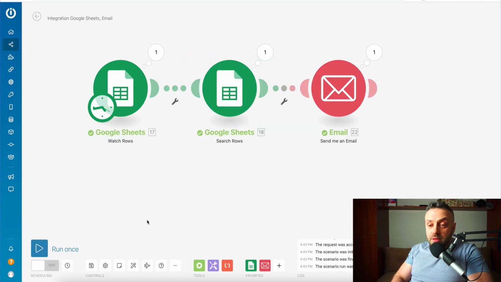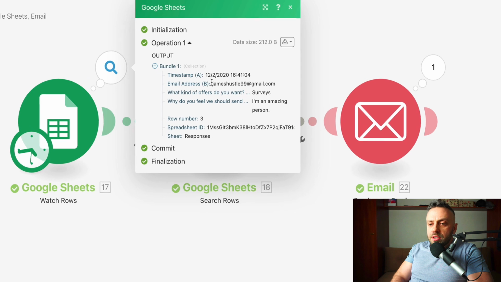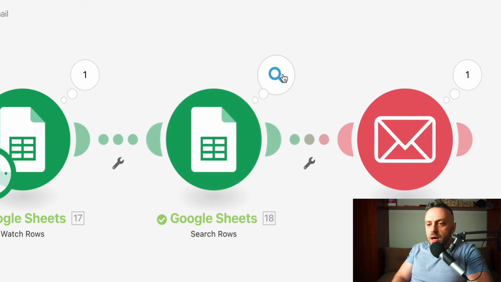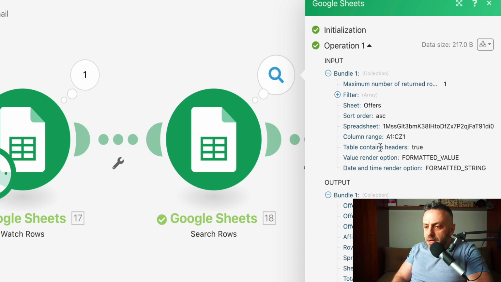And now, so I just ran this workflow, and let's go back and check if it ran properly and did what we asked it to do. So if you click on these ones here, you're going to see the data. So here you have my email surveys. What kind of offers do you want? Surveys. This is the response that I did. I'm an amazing person. This is what I entered there. We click on here. It pulled up survey 1.